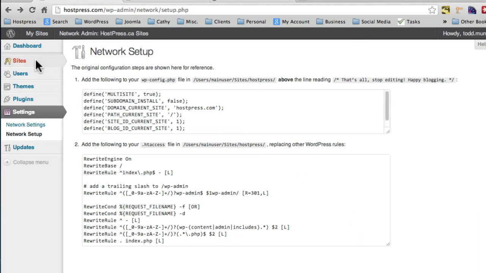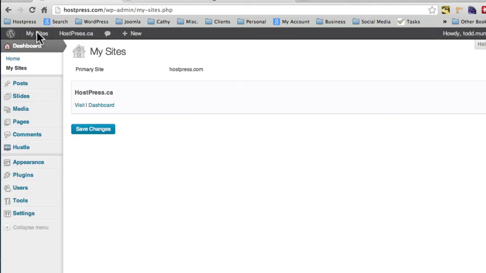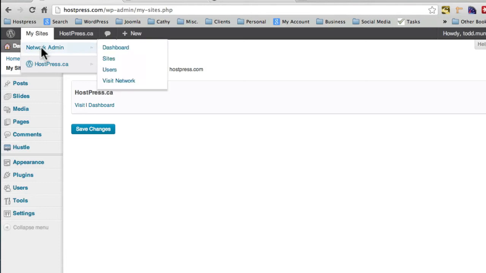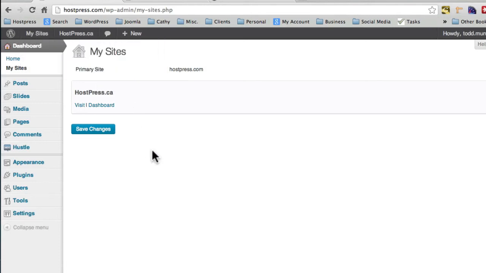Now we come back here, we can refresh our network. And the first thing you're going to see is that you now have My Sites at the top here. So basically the network admin is set up. You have your dashboards, your sites, your users, and all that sort of stuff.